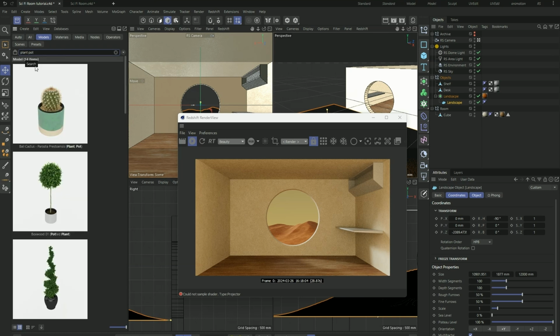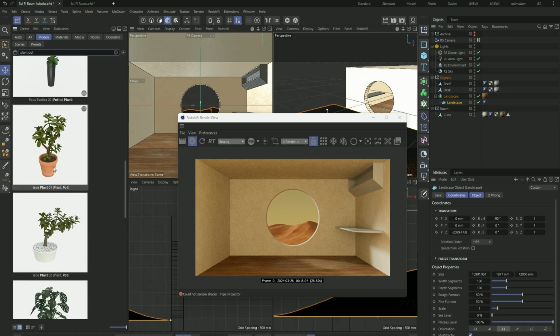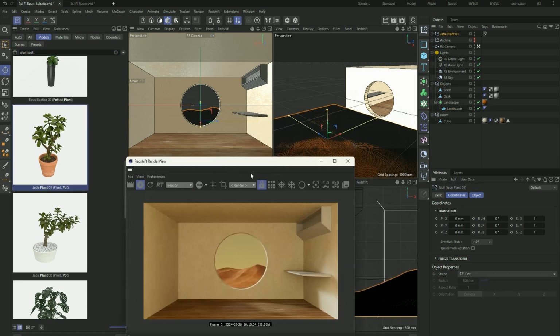So first, we want to find a plant pot. And this is the one I used in the previous example. So I'm going to double click it to download it into our scene.